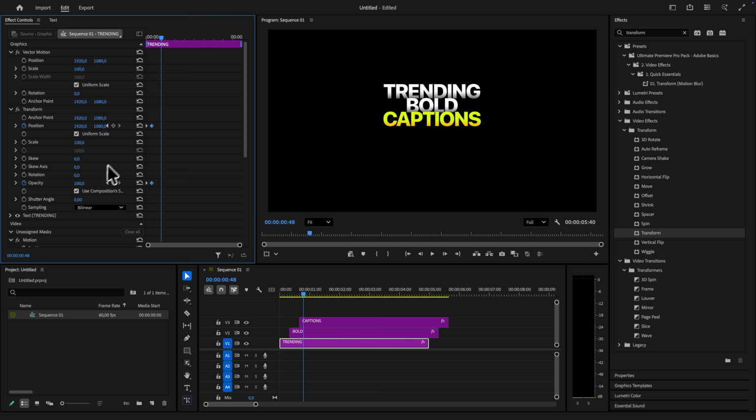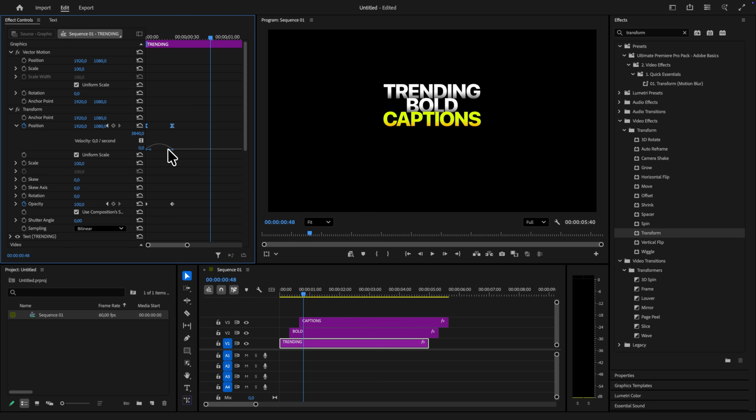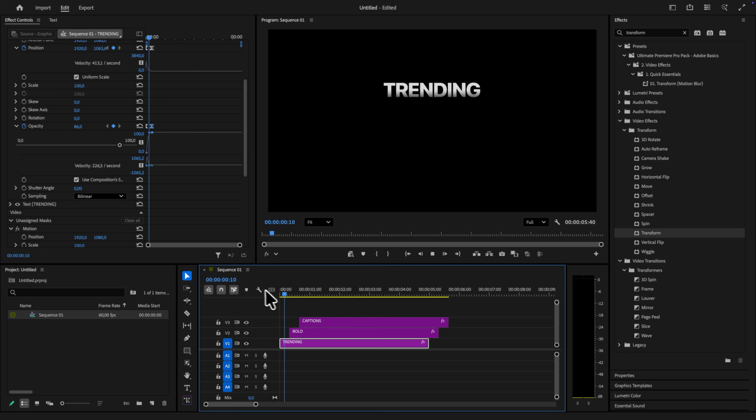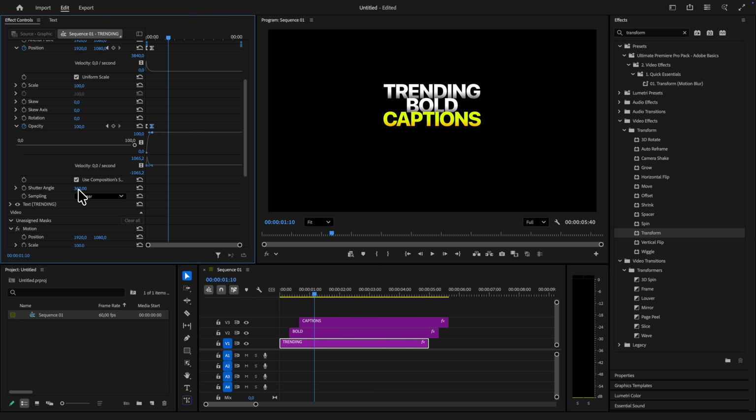To improve the look of the effect, select the position keyframes, right-click, Temporal Interpolation, Ease In, and then select Ease Out. Now expand the position setting and then drag both handles all the way to the left. This will make the animation fast in the start and then gradually slow it down. You can do the same thing with the opacity keyframes, but this time you can choose a different speed graph if you want.